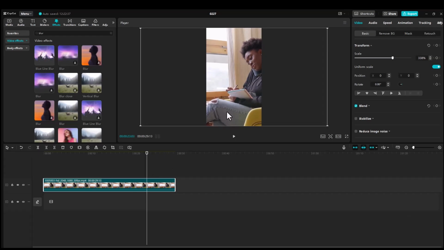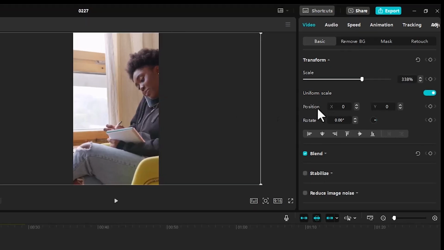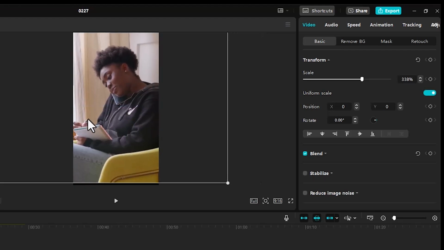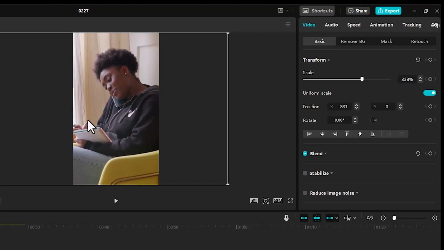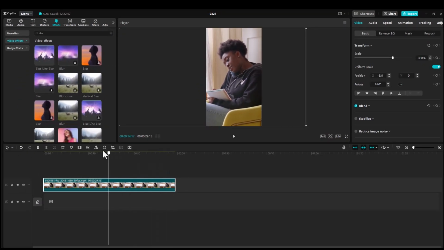The next step is to set our subject at the center. We can do it either by coming over here and adjusting the position values, or we can simply select the video over here and drag it to the center. And it will always snap. And if I come over here and drag this, you can see that our subject is perfectly placed at the center of the clip over here.